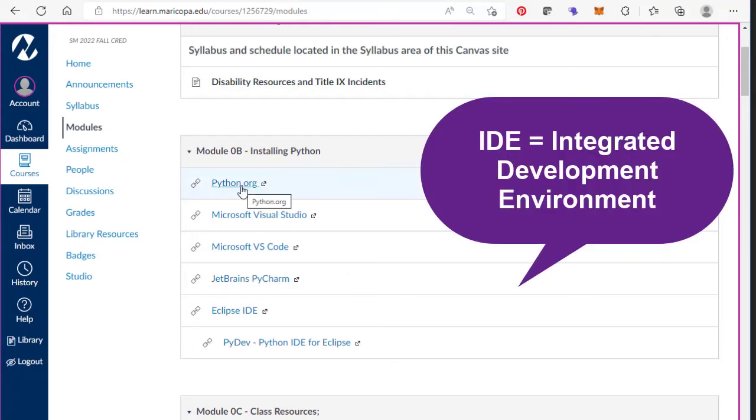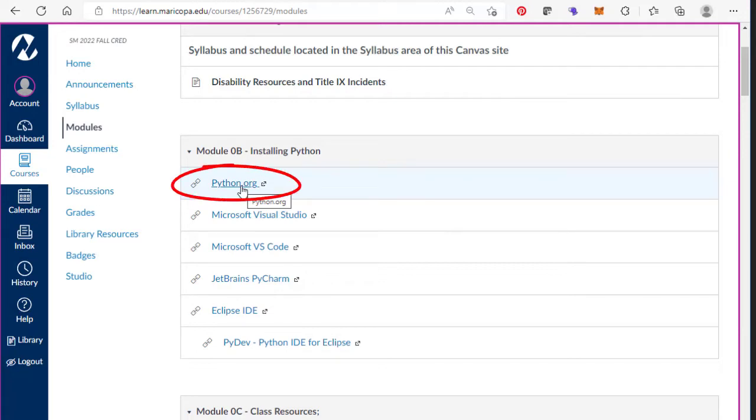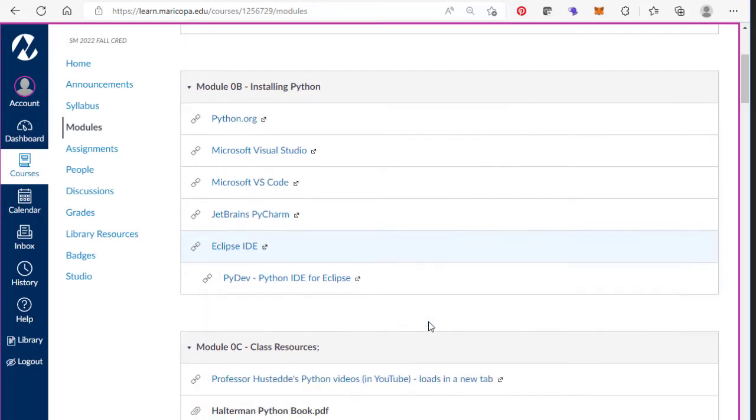We're going to use the one from python.org. This is the one I use for all my videos. It's called IDLE, I-D-L-E. But you're welcome to use Visual Studio or VS Code. Some students like those. They give a little more feedback sometimes on errors. If you've done Java programming, you might like the JetBrains or the Eclipse.